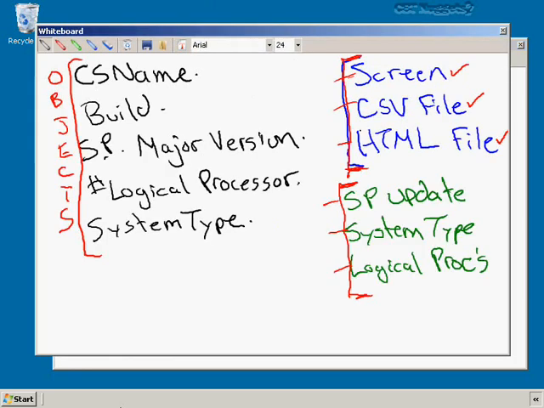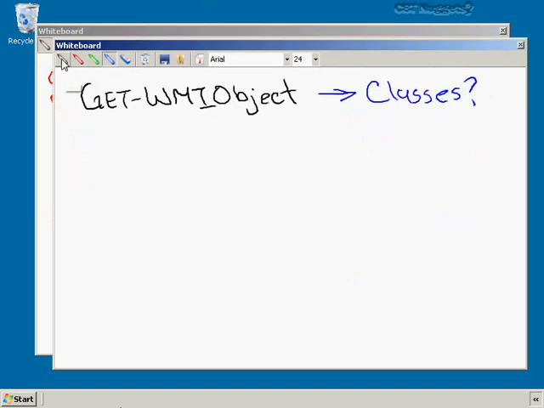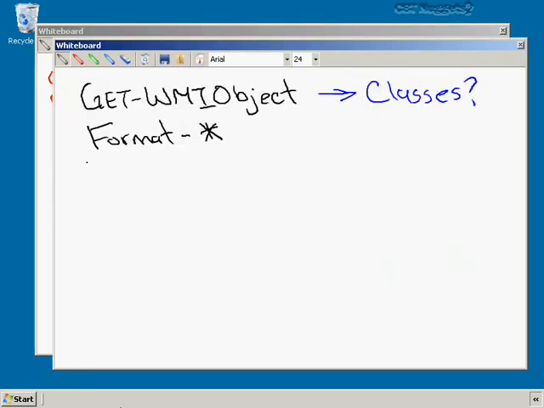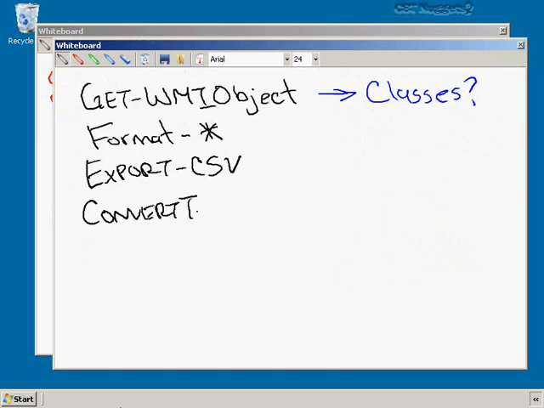And what else do we need to do over here? Well, we need to get information out to the screen, possibly in a table, possibly in a list, but either way it's going to be one of the format cmdlets. So Format-List or Format-Table. CSV file and HTML files. Well, to get it into a CSV file, we'll use Export-Csv. And to convert things to HTML, we'll use ConvertTo-Html.